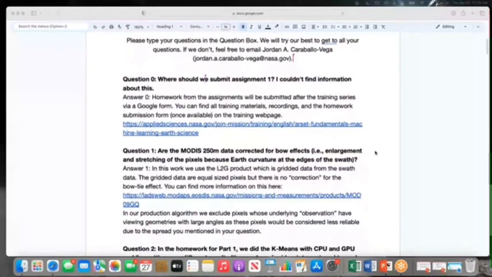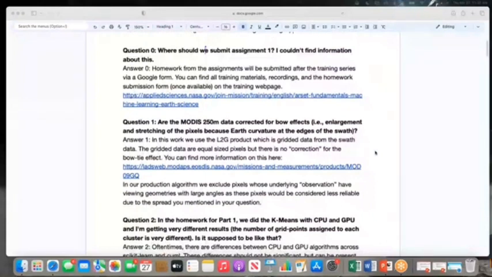Question 1. Are the MODIS 250 meter data corrected for bow effects? In other words, enlargement and stretching of the pixels because of Earth curvature at the edges of the swath. So Gian, you covered this part. Did you want to take this question? I answered that. This is Mark. I answered that one, Melanie.